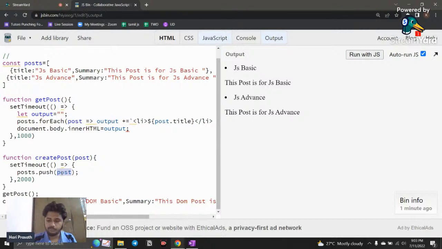So what does this push do? The push adds the item to the end of the array. So that is what it does, right? But here you can see, after this object is added to the array only, I want to display it in my output. So that is how it's supposed to work.